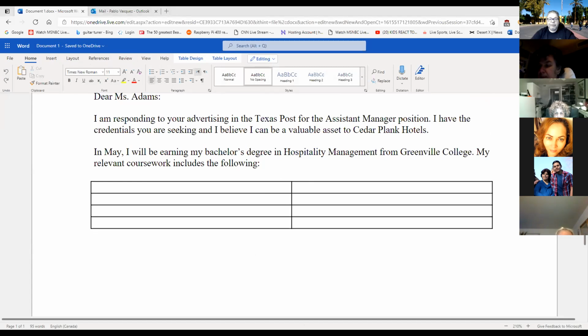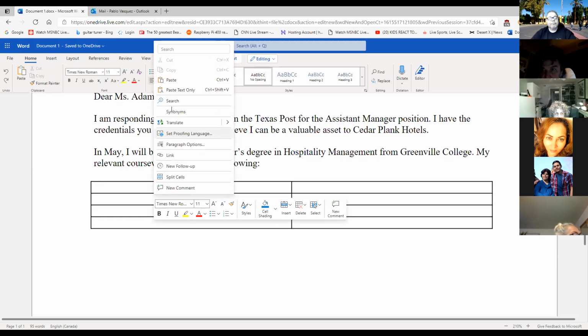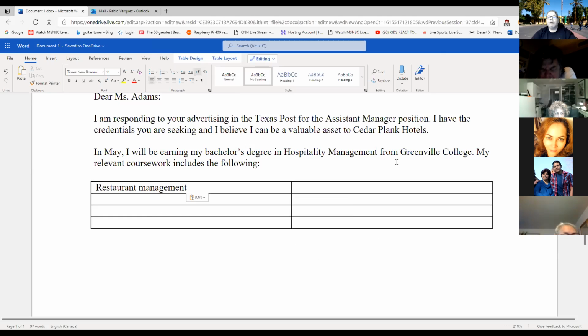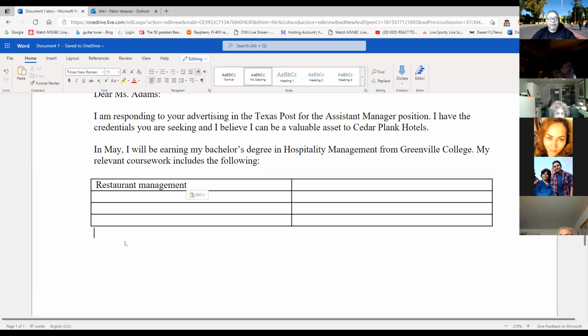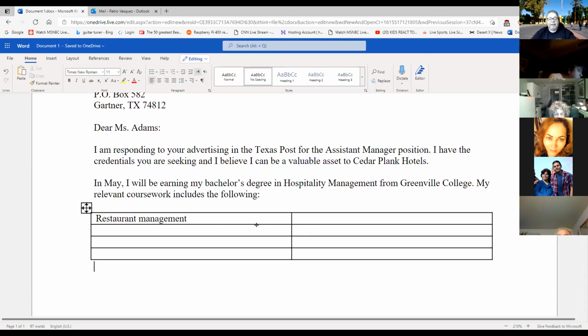All right, so let me show you. You press enter 2 times to put the table separated from the text. The first one is restaurant management. Size of the document. I am on the second page. If you're on 2 pages, because we have plenty of room, just go below the table and press the delete key. Delete anything that is past that, because it should be only one page, okay?